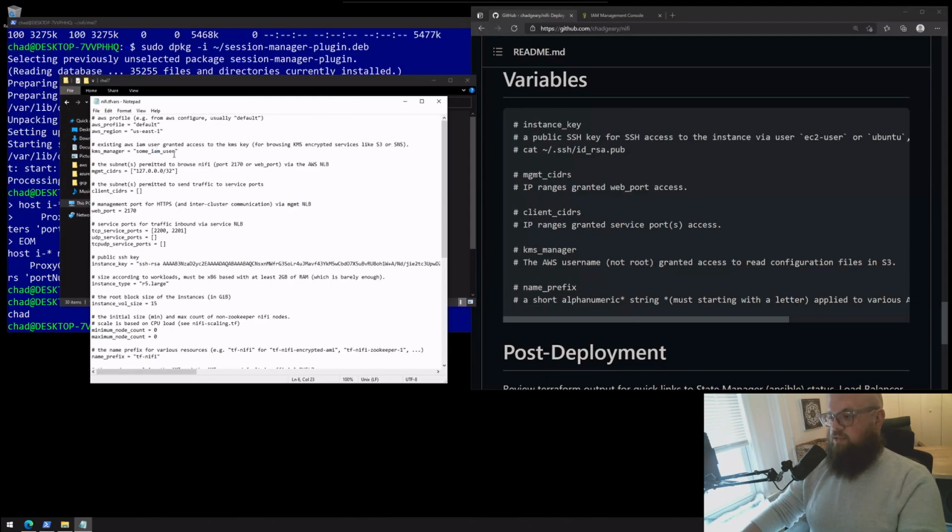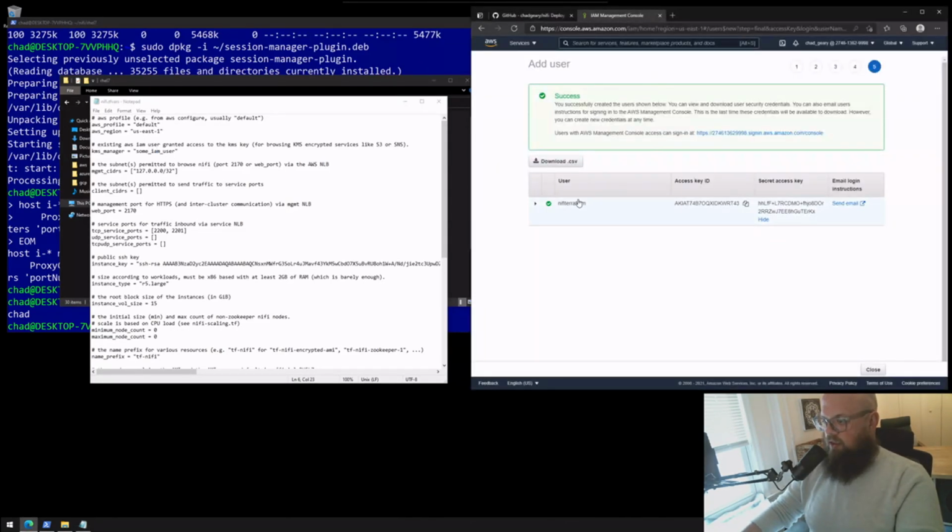Next, we need the KMS manager. That's the username that we created in the console. And if you remember, mine was NiFi Terraform, so I'll copy that and paste it between the quotes.